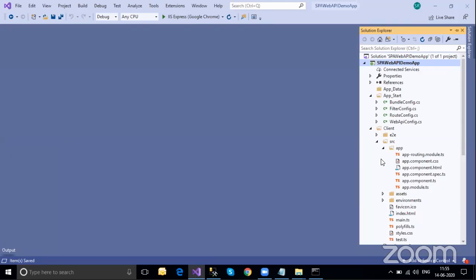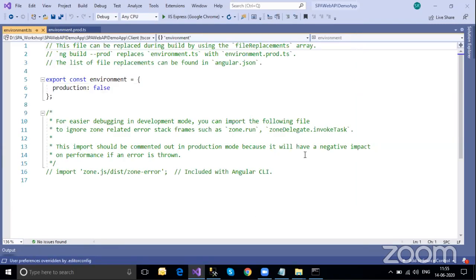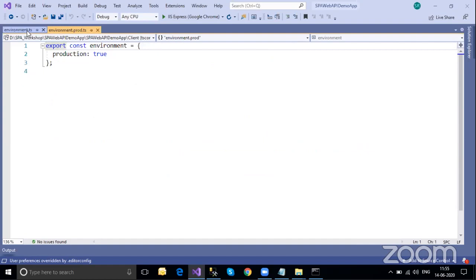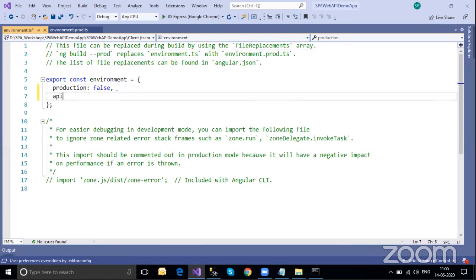There you can see the environment files are available: environment.production and environment.ts. The first one is the dev environment, and the second one is the production environment. Whatever things you don't want to change, let's define there itself. This is basically the API address, my application address. So I can define something like API URL colon, give that URL over there, and that's it. This is what I'm having.